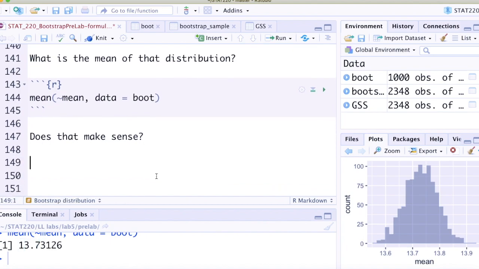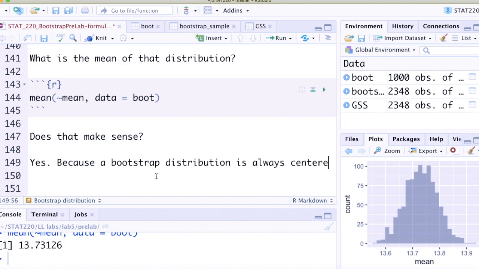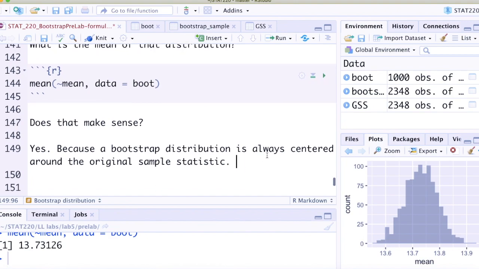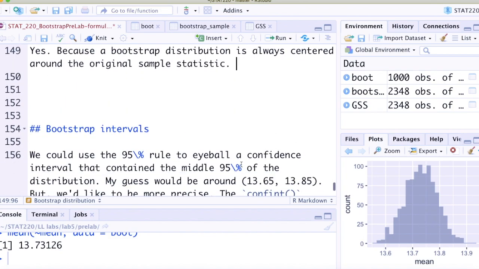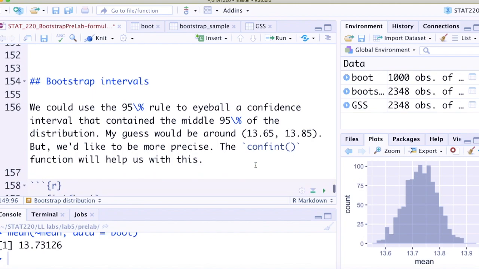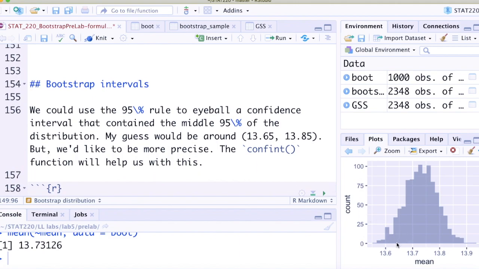So does that make sense? Yes, because a Bootstrap distribution is always centered around the original sample statistic. So we had seen the original sample statistic was 13.7, and so we would expect that this distribution would be centered around 13.7. So now that we have a Bootstrap distribution, we might want to create an interval.